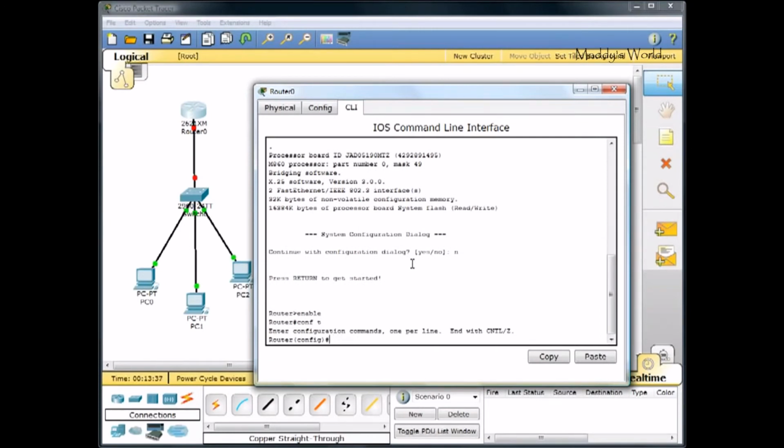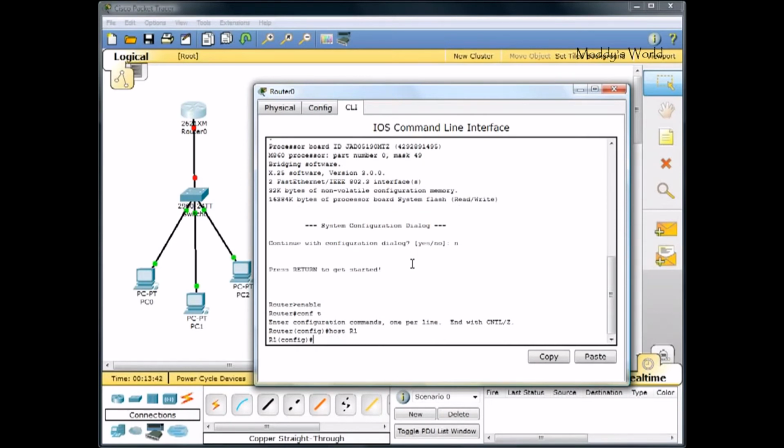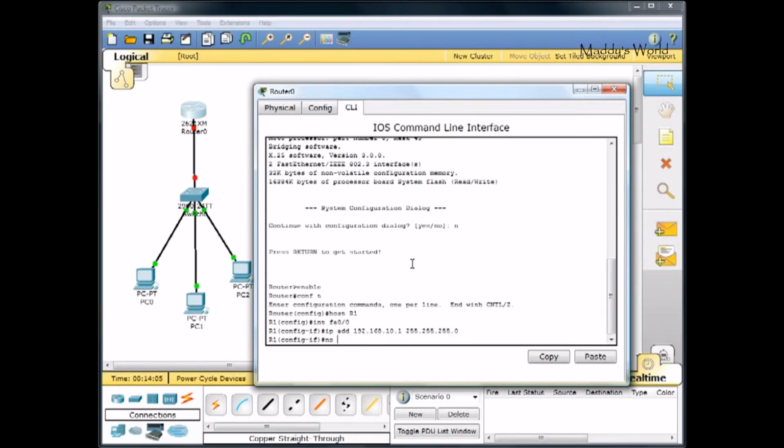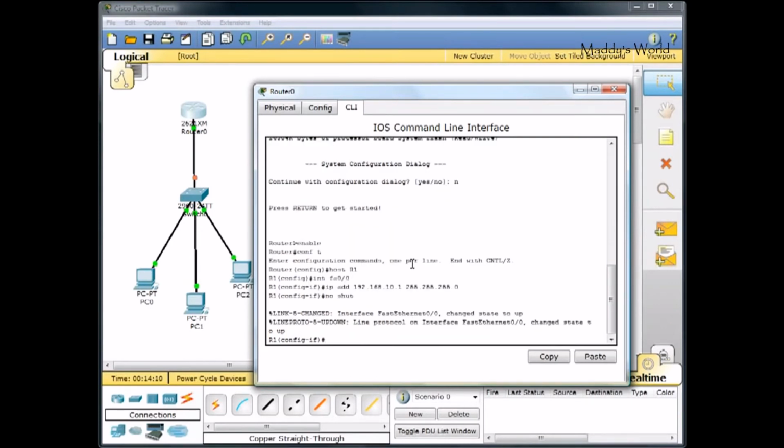Well, let's go ahead and change the host name. Let's call it R1. Now we set this to FA00, Fast Ethernet 00. Let's see, IP address. Let's make it something simple, 192.168.10.1 with a /24. Let's bring that port up. Port's coming up.